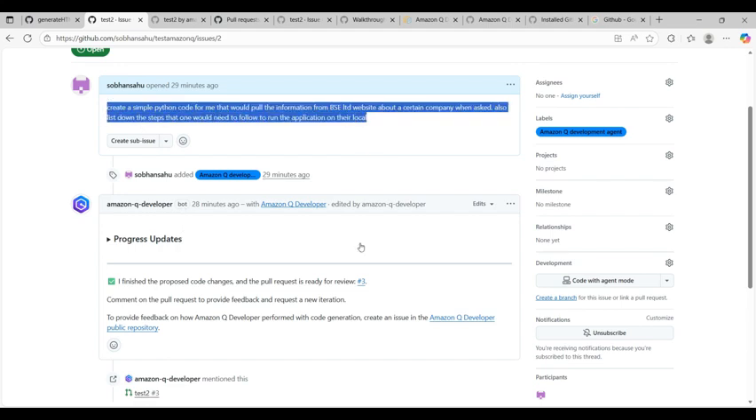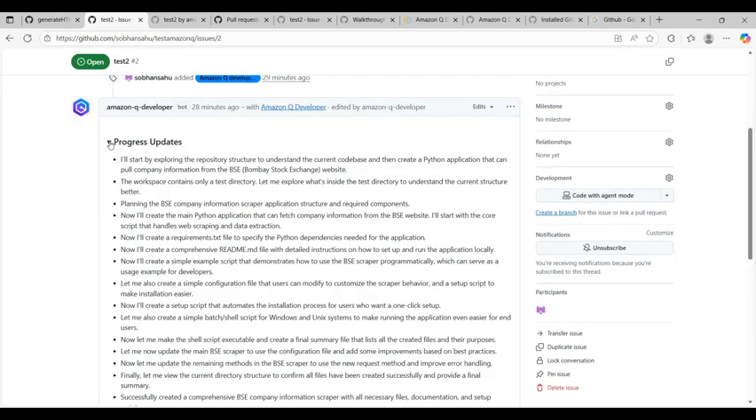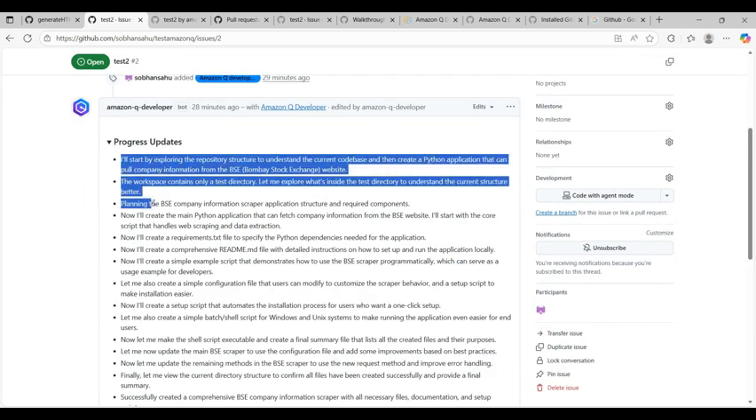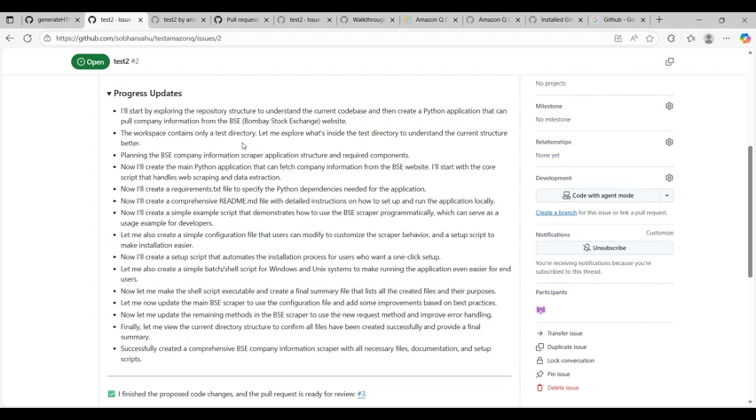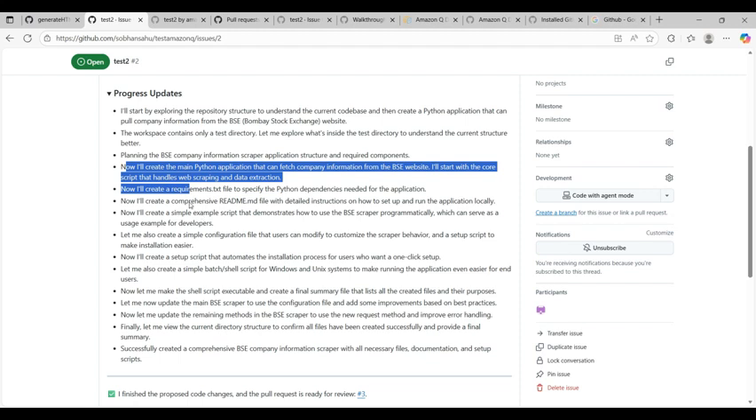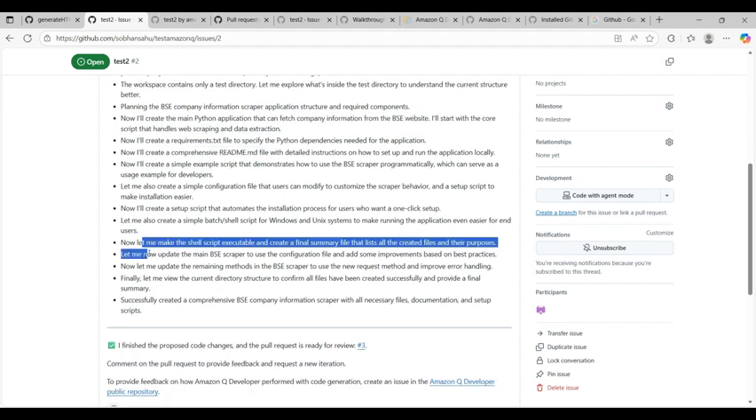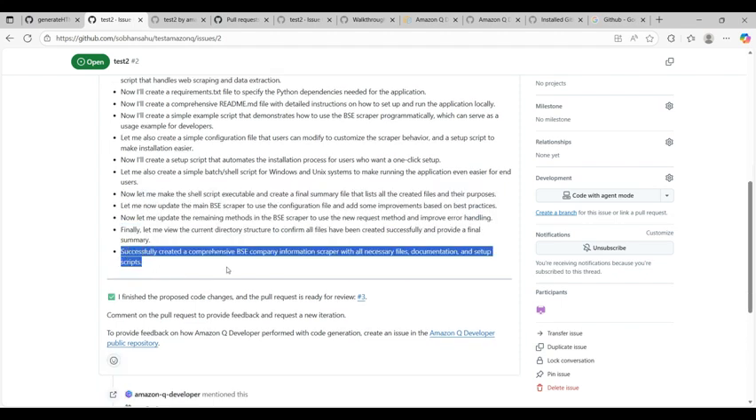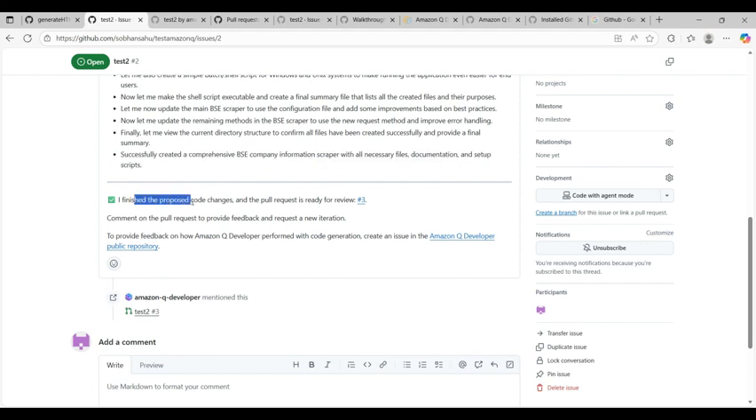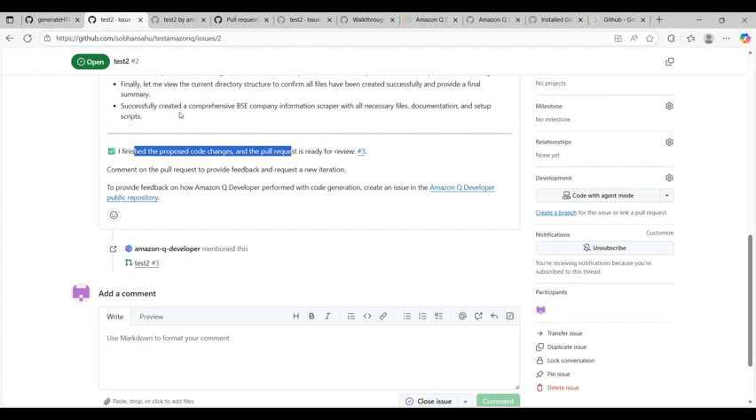Okay. So as soon as I gave it, you can see that there is a progress update, and you will see that it is continuously working on my request, and it is writing each and every step that it is performing at a certain time. Like it is testing what repositories and directory is present on my repository, then it is creating the Python code, then it's creating a readme file, and then it followed all the steps and BSE scrapper code, and it performed, and finally it said successfully created, and then it is saying I finished my proposed code changes and I am creating a pull request. So and then it finally went and created a pull request.